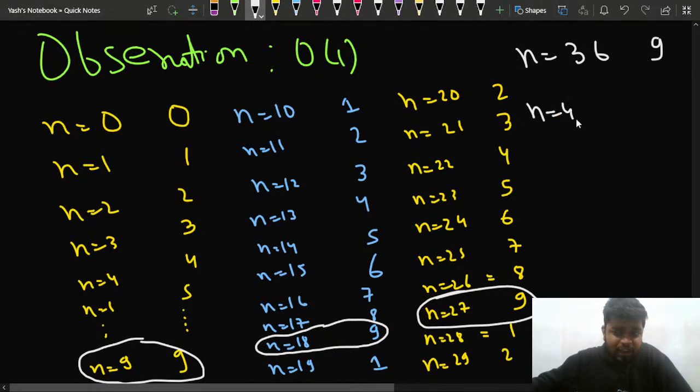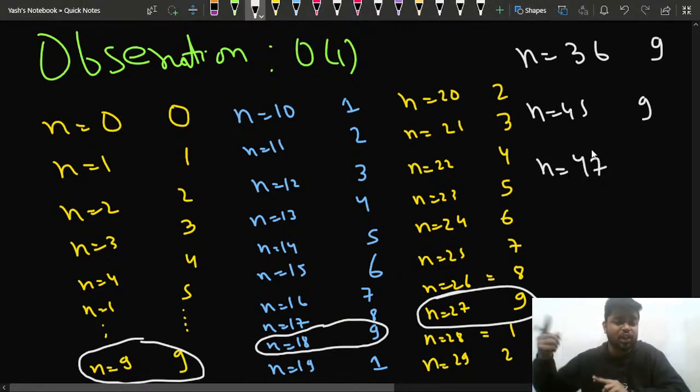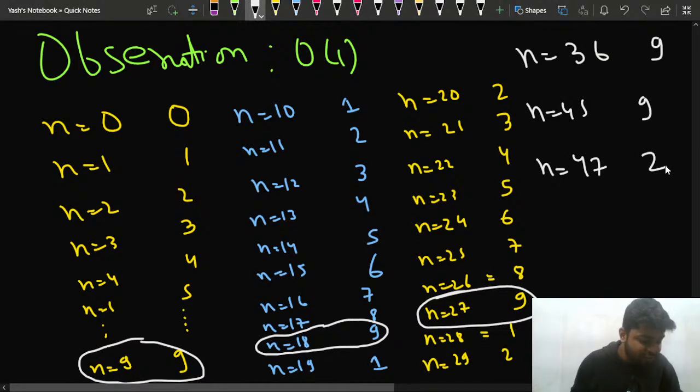If n is equal to 45, then the answer is 9. What if n is equal to, let's say, 47? Then the answer is what? This would be 11, so it would be 2. Can you observe something? If the number is lesser than 9, then you will return the number itself.